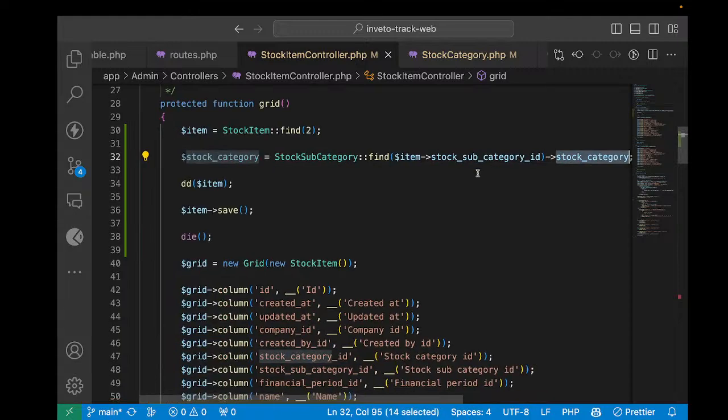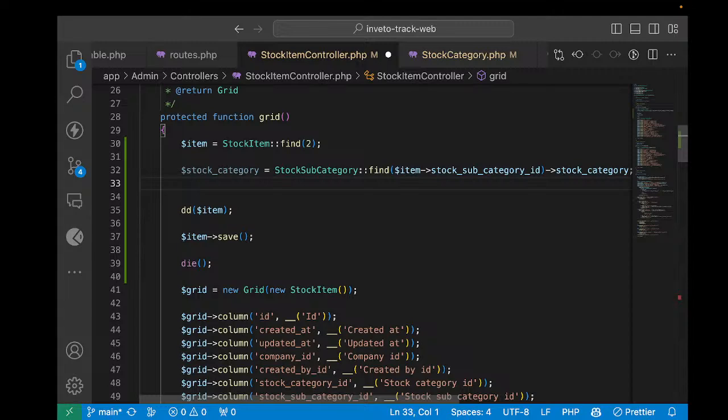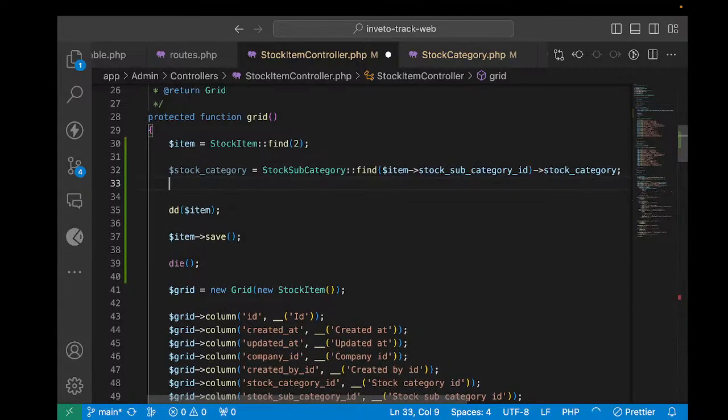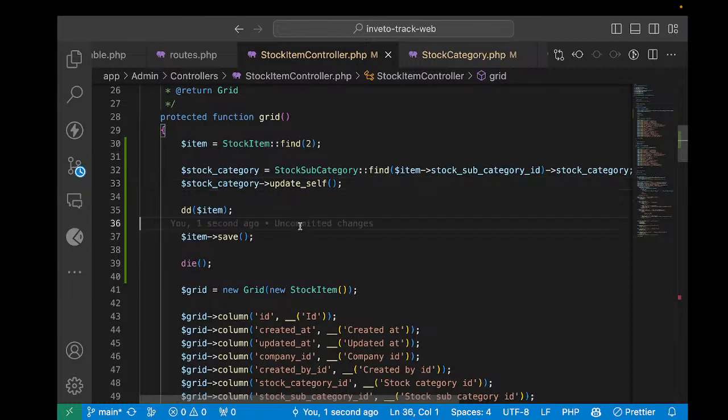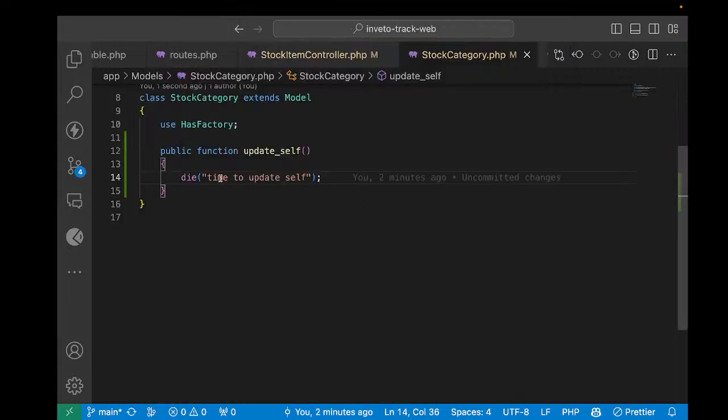So after finding the category, we're going to call this category and say update self. It should update itself. So this should be when an item has been created. So you just say update self. I hope you know why you're calling that. You're calling that to make sure it is updating itself. All right, so let's go back to stock category. So we're just going to die here and say update self.